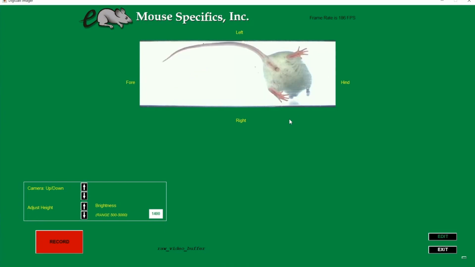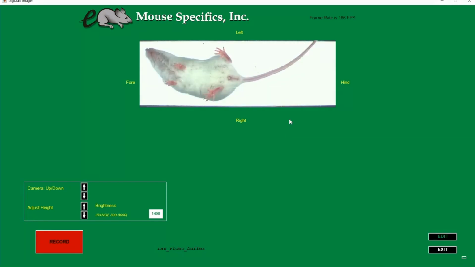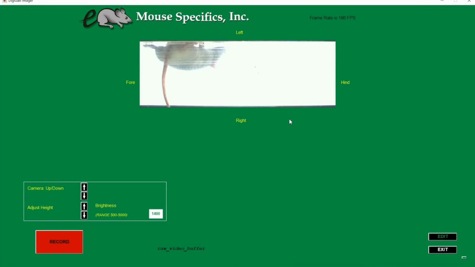This is the main data output for the DigiGait and is used to generate all of our gait metrics during analysis. Above that, we can see the data capture frame rate. For this setup, the videos will be captured at 186 frames per second. Typically, we are aiming for above 150 frames per second.